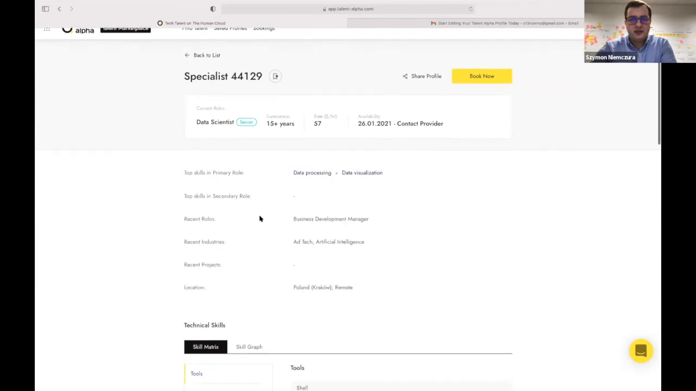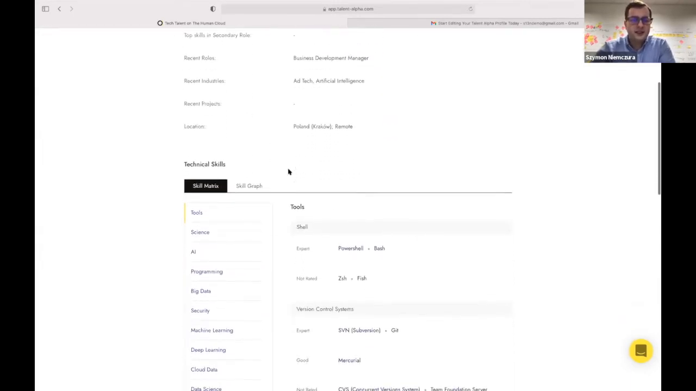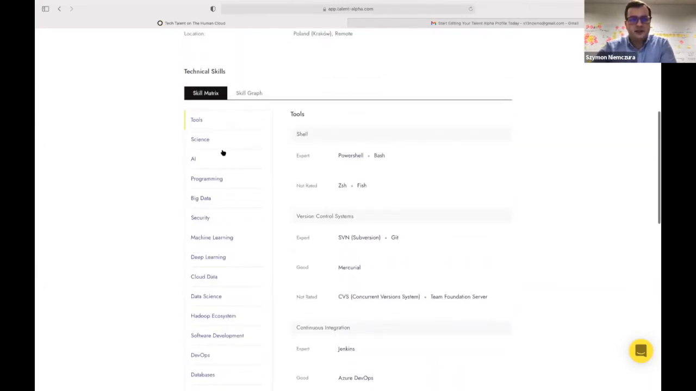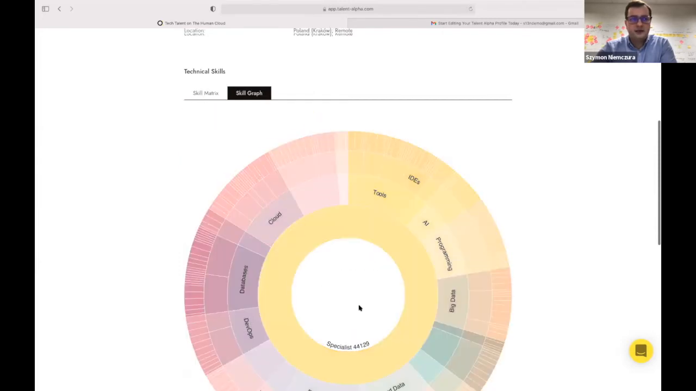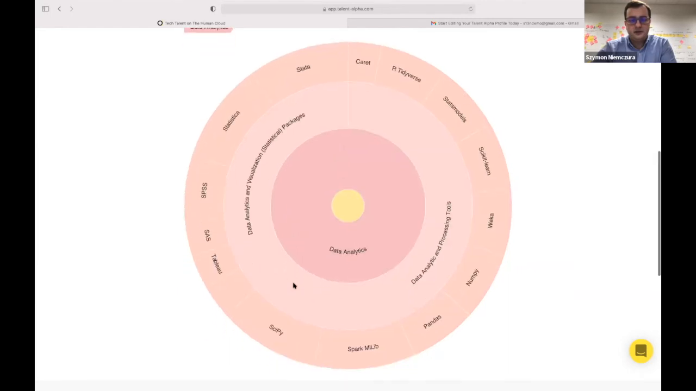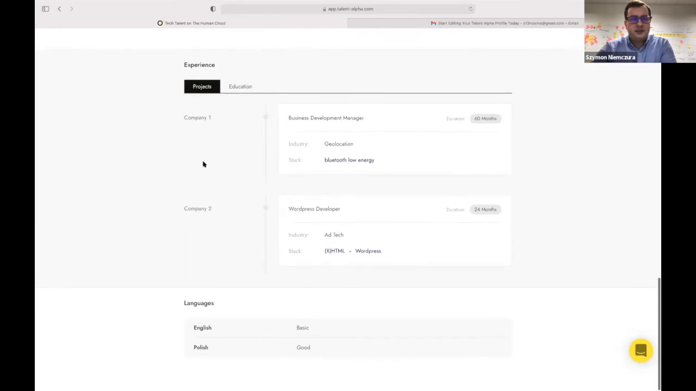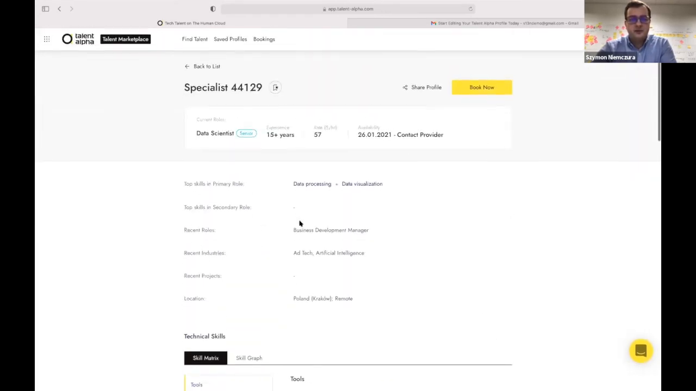As you can see, the profile is pretty robust. This is the hourly rate I added, so it's exactly the same hourly rate. And I can browse through this profile. I can look at the skill matrix layer by layer. I can also go to the skill graph, and I understand the composition of the talent in a very visual form, which is pretty cool. And of course, I can deep dive into projects, education, and languages of that person. But what's most important is that I can book that talent now.